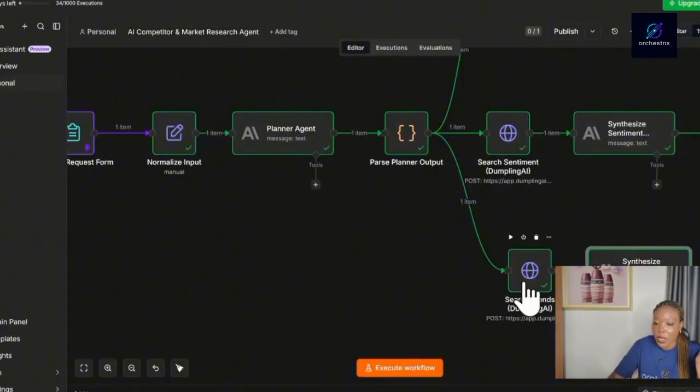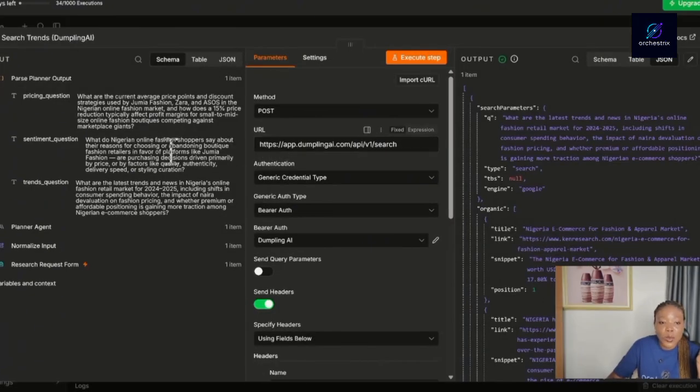So let's check out Dumpling AI first of all. This is the question we gave it, the trend question. What are the latest trends and news in Nigeria online fashion retail market for 2024 and 2025? So we went as far back as 2024 and 2025. We're very specific with the year, including shifts in consumer spending behavior, the impact of Naira devaluation on fashion pricing, and whether premium or affordable positioning is gaining more traction among Nigerian e-commerce shoppers.